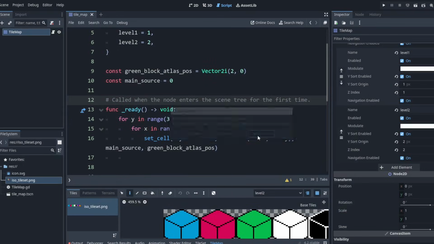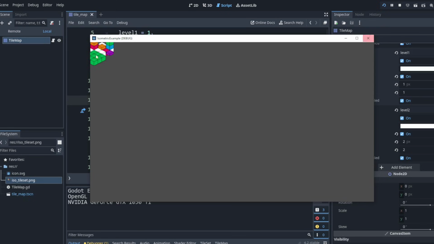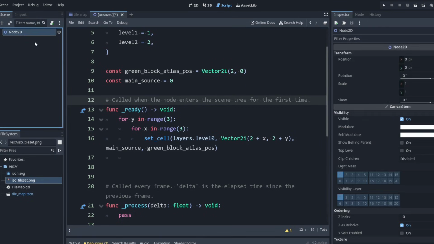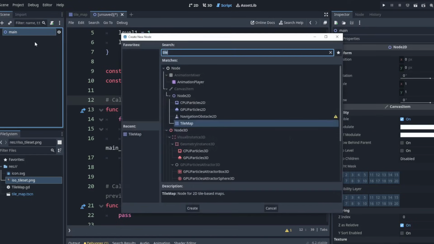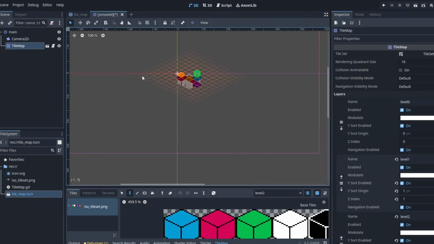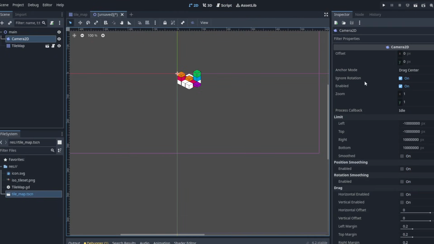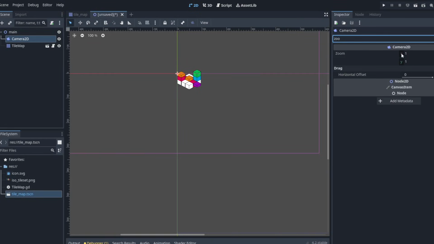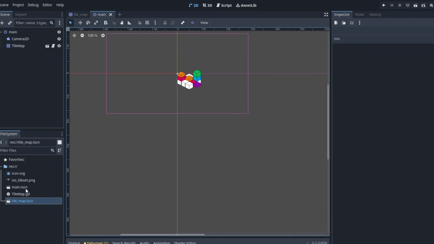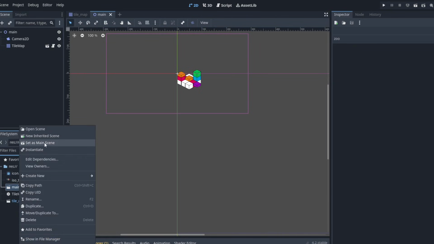I will select the current scene. It looks like this is a little hard to see, but we can see it did fill in our green blocks. To fix this, we can add this as a child to a main scene. I'm going to add a new node here. 2D scene, this will be main. We can add a camera 2D and also drag in our tile map. So this is still a little small, so we can go to the camera and zoom this in. I'm going to use a zoom value of, we'll just round this off to 2, and let's save this scene, the main one. And then you can right click on the main scene and say set as main scene.